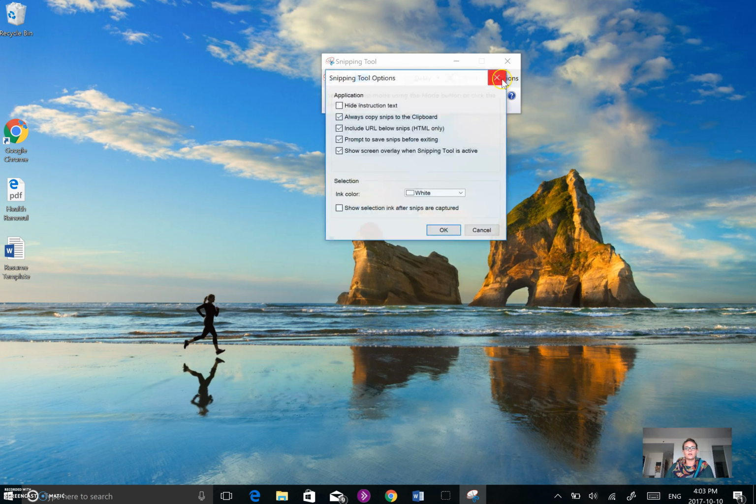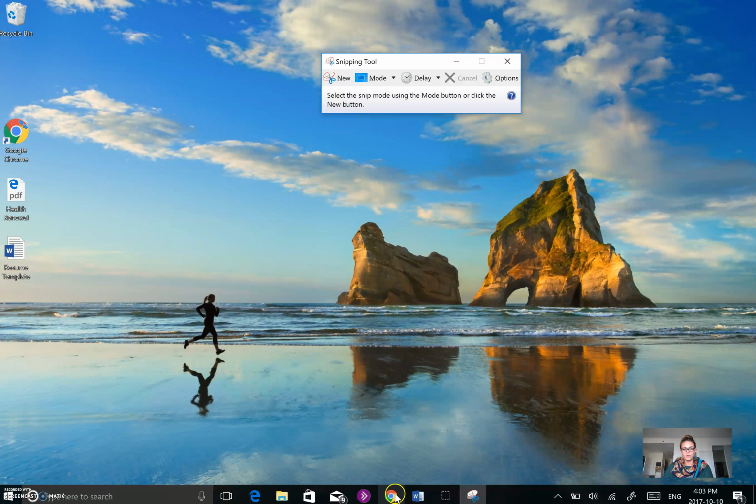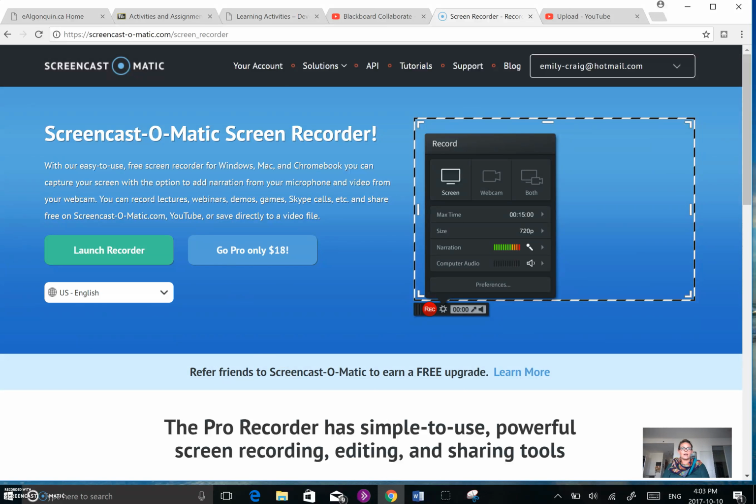And the last function that I wanted to show you is the ink color. So this is a selection for you to choose the outline of your snip. Depending on the background of the document that you're going to apply it to, you can choose whichever is best for you. So I'm just going to choose white, and I'm going to open what I will be snipping. So if I open my Google browser, I'm going to be snipping from the Screencast-O-Matic screen recorder, because that is the program that I'm choosing to use to make this video for you.